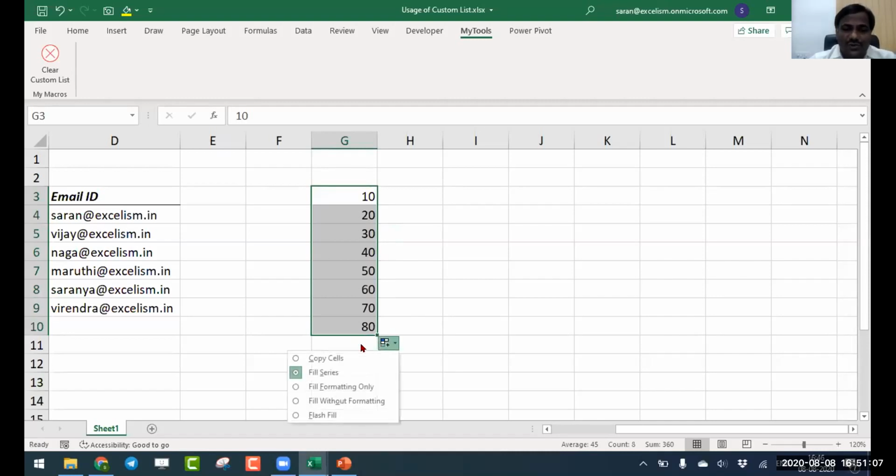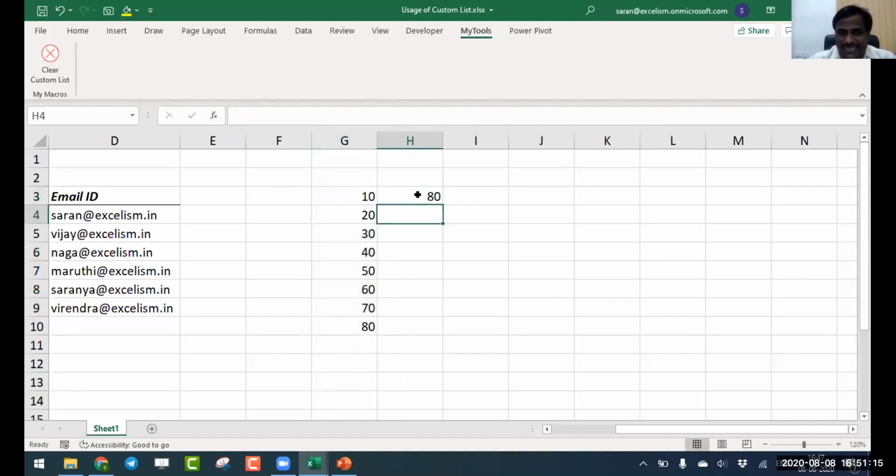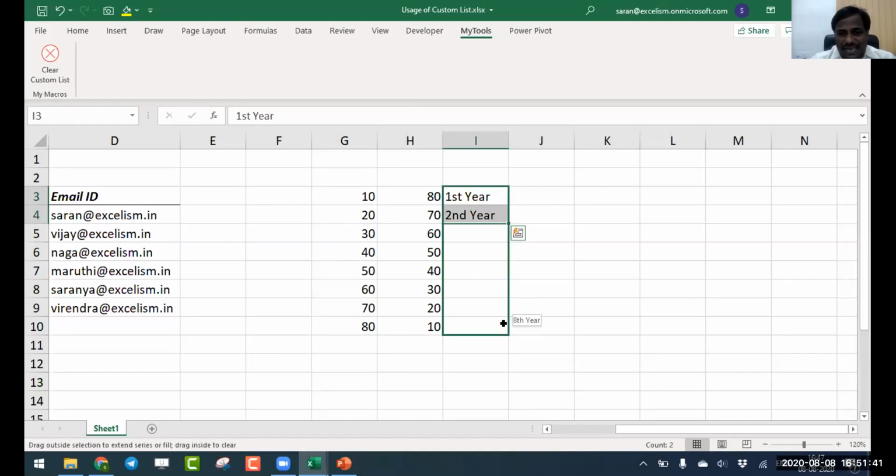If you don't want that, of course, you can click it as copy cells. But if you click fill series, it's going to fill the series, even in the downward direction, no problem. Excel understands the linear series. Friends, when I take first year, second year, and drag this, do you think Excel is going to give third year, fourth year? You can answer yourself, you need not put anything in the chat box. 100% yes. Excel understands this language and automatically gives third, fourth, fifth, and so on.